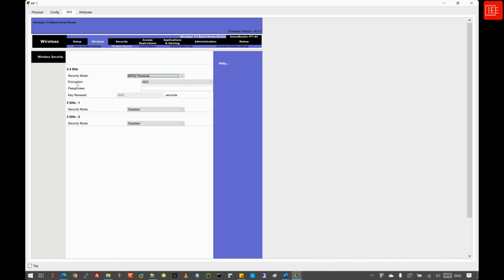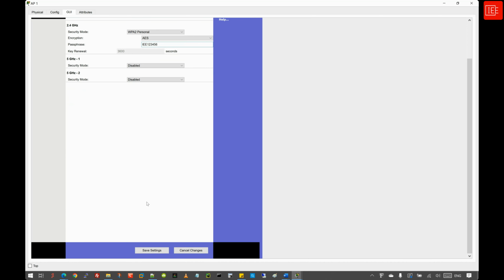So we are going to use the encryption type as mentioned earlier, the Advanced Encryption Standard. So we're going to leave that option by default. And then we are going to set the passphrase to IEE123456. And once we've done that, we can then go ahead and save the settings.